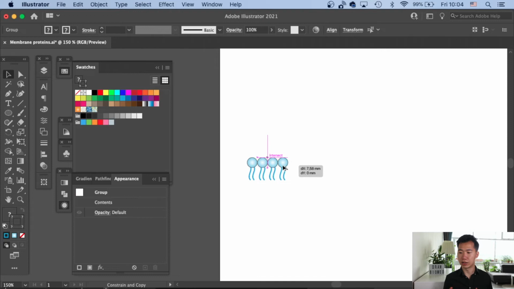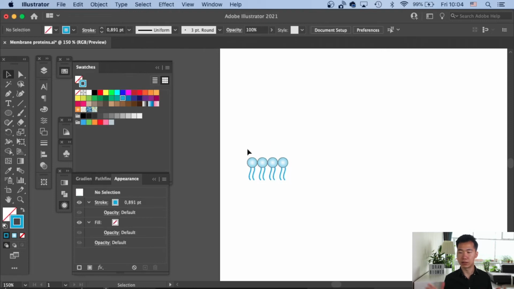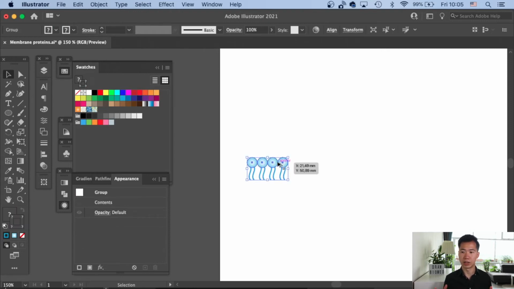All right, and I will group everything, and now you can start to make copies of the lipid unit, and then you'll create one layer of the lipid. If you duplicate it and then turn it 180 degrees, then you will have a lipid bilayer. So this is a simple horizontal lipid bilayer.